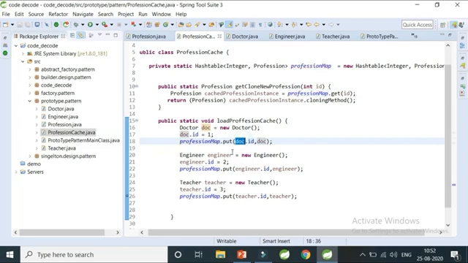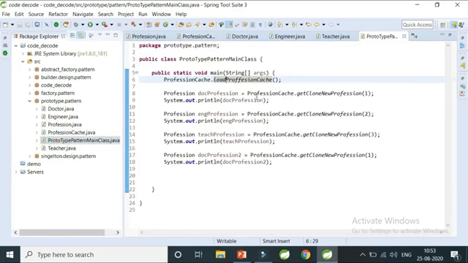1 will have doctor object, 2 will have engineer, and 3 will have teacher object. Because it was a costly thing, that is why only once we are doing this particular new object creation. Second time, what my main class will do, it will try to get the profession from that cache using the key. So if I do 1, it should return me a doctor. When I do 2, it should return me engineer. When I do 3, it should return me teacher.